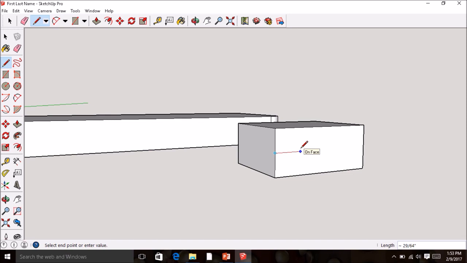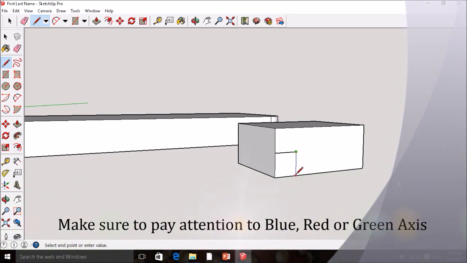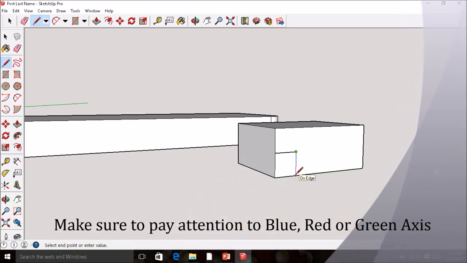I'm then going to type in 3/8 of an inch. It's going to make that line on there. Now I want to come straight down on the blue axis.